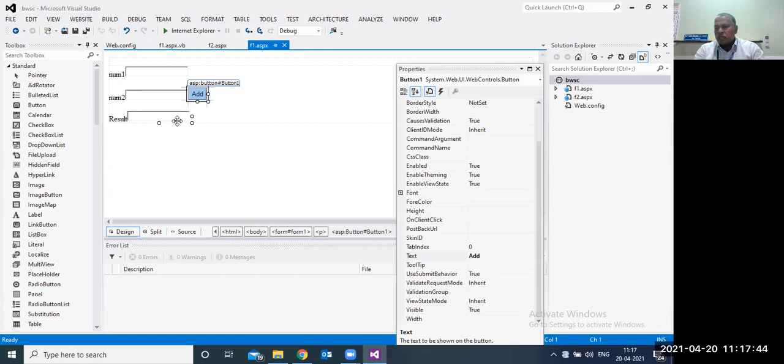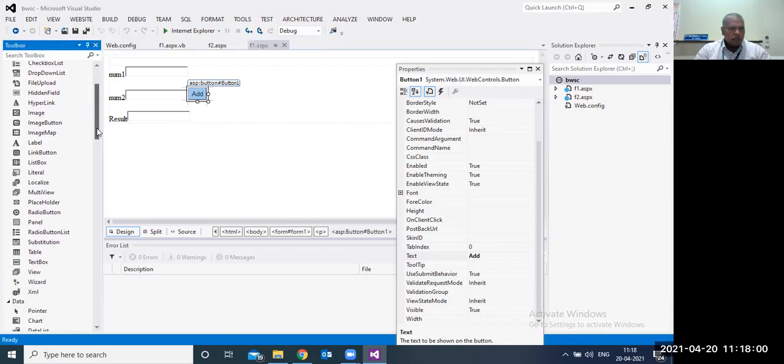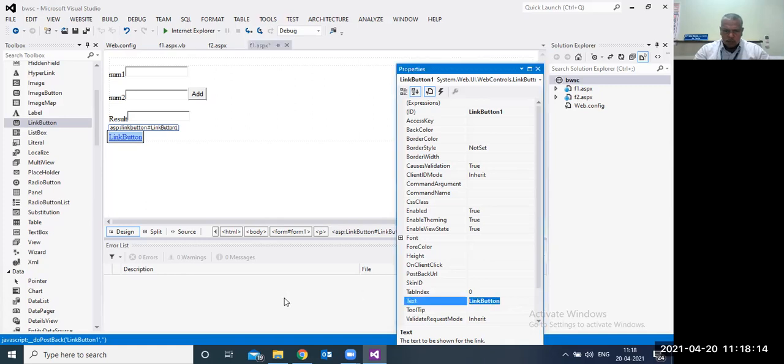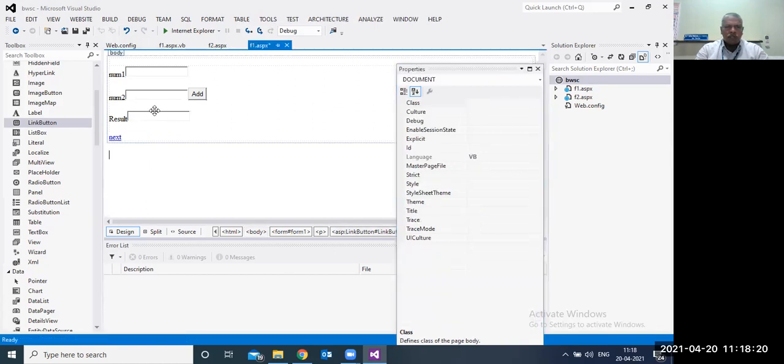There is another control called link button. 3 buttons are available. Actually, 4 buttons. Normal button, we have already seen. Link button and image button. Next one, we will take a link button. Link button is used here as a link. I will drag and drop here. I want to go to the next page. I can use this link button to link to form 2. I already have a form 2.